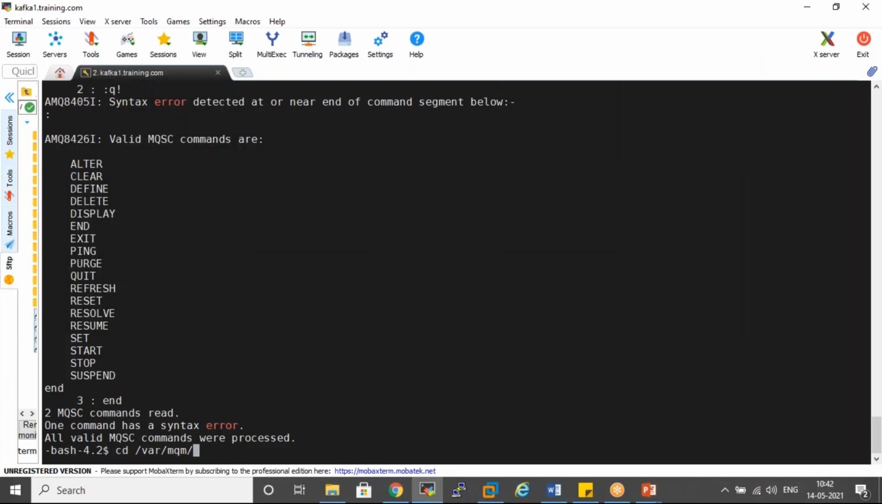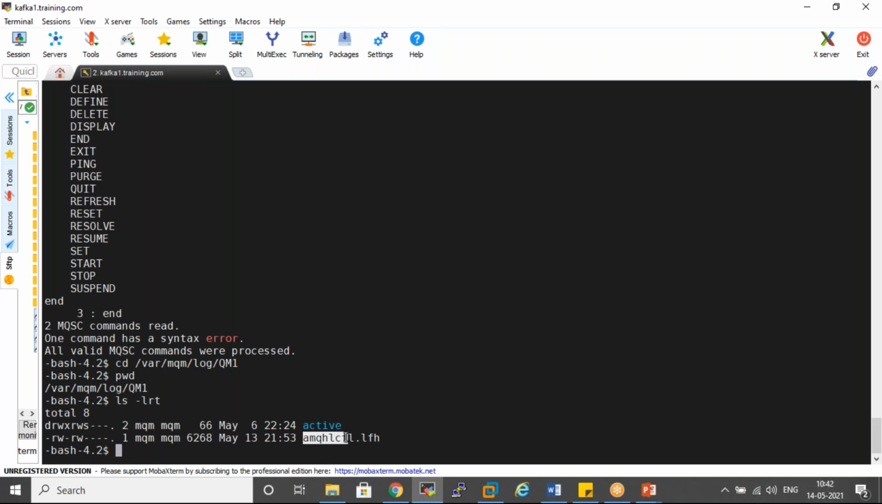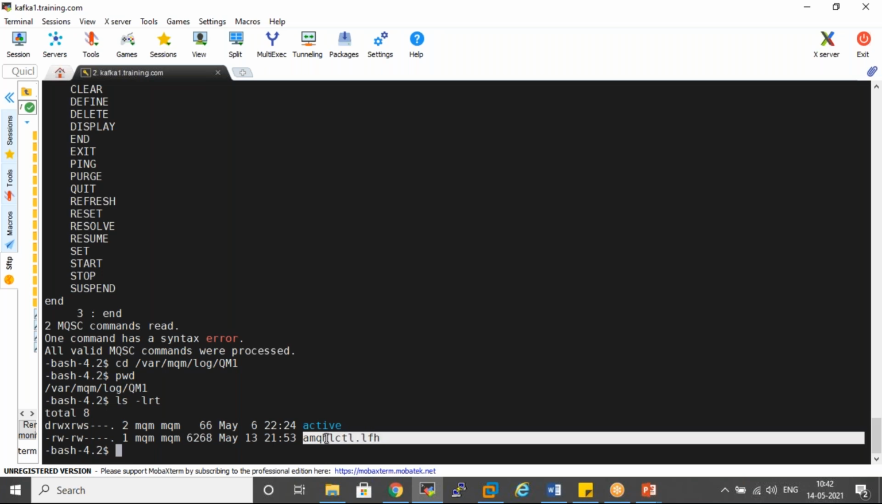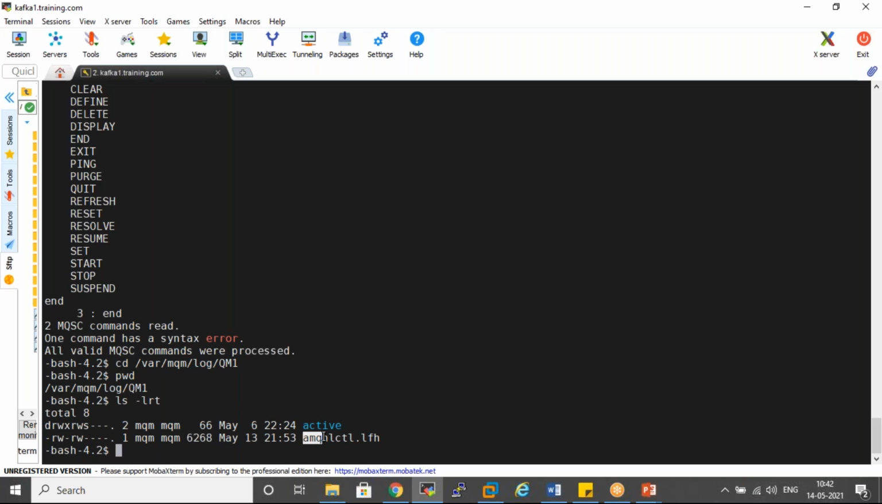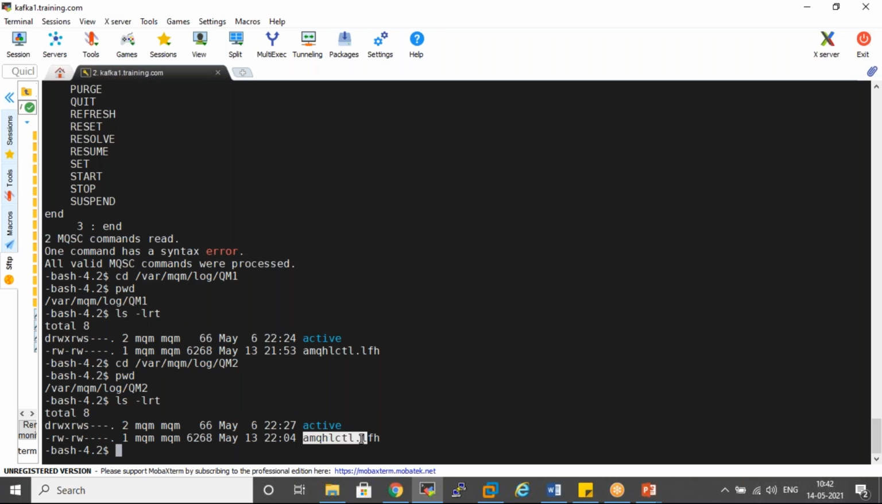So for this file, cd /var/mqm, go to log and then go to qm1. There is a path called the log path. In the log path, again there are directories with the queue manager names. If you list here, this file will be there: amqhlctl.lfh, AMQ header log control file header. This file is responsible for maintaining the triple write mechanism of qm1. If I go to the qm2 log path, like /var/mqm/log/qm2, again there is one more amqhlctl.lfh. This file is responsible for maintaining the triple write mechanism of the queue manager's error log.